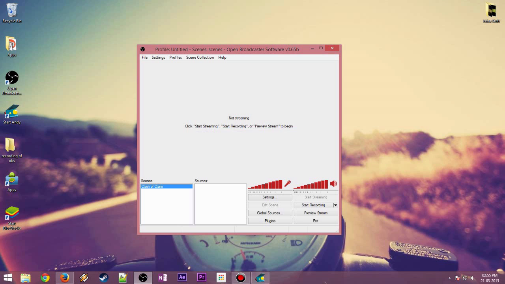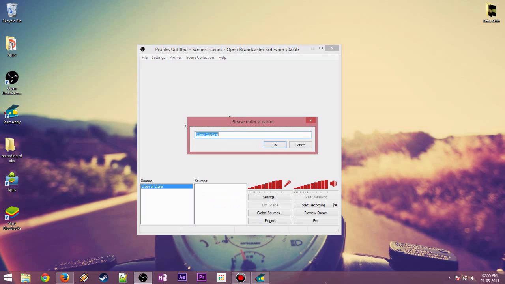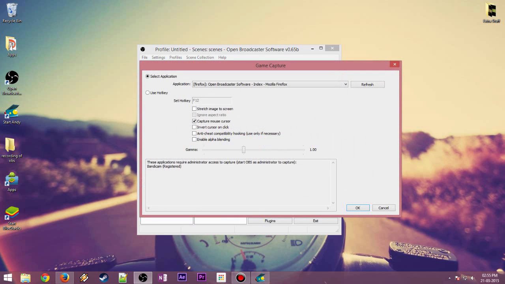Next thing, we have to add sources. This is where we are going to add the source of what we are recording. So we are recording the ND source, so just right click on here, go on add, and click on game capture. Okay, we don't need window capture, we need game capture. Just name it anything, I will keep it as game capture. Here in application, just select the ND, whatever emulator you have opened.